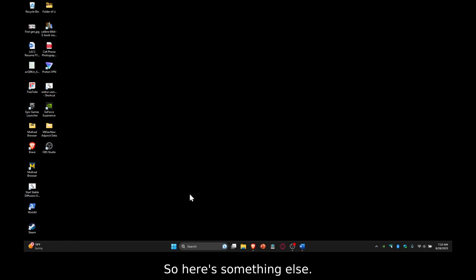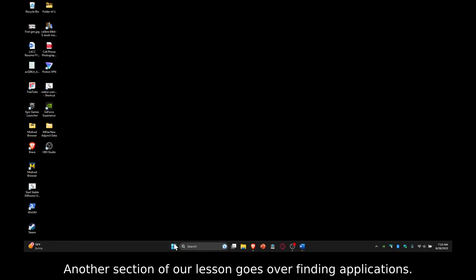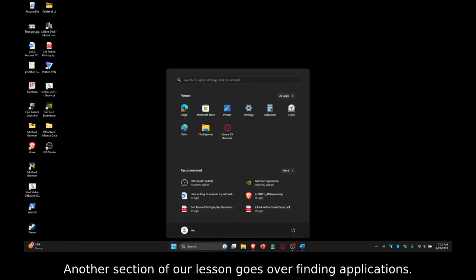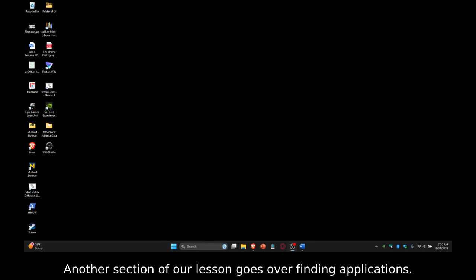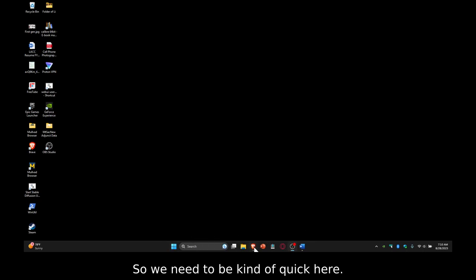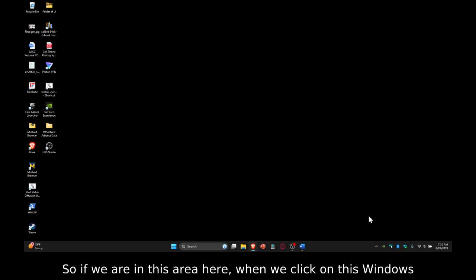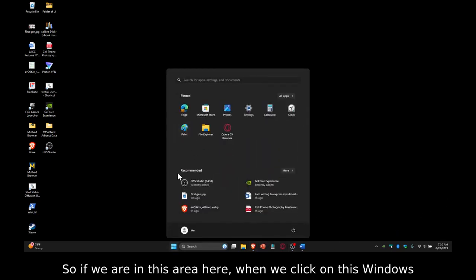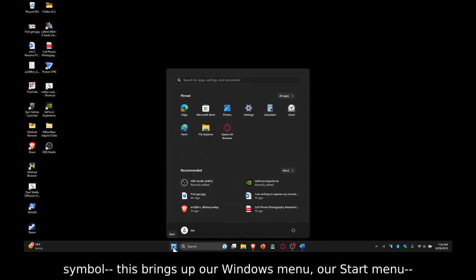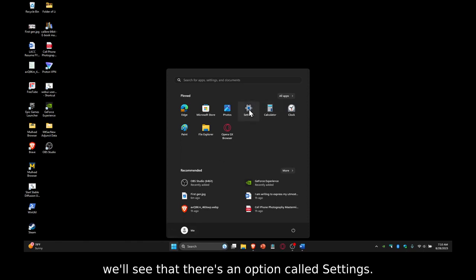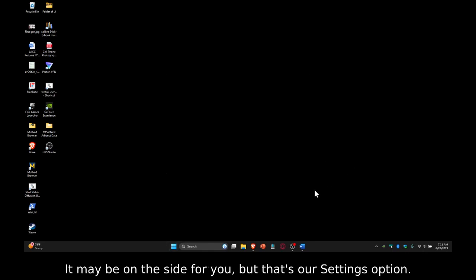Here's something else. Another section of our lesson goes over finding applications, so we need to be kind of quick here. I'm limited to 10 minutes. When we click on this Windows symbol, this brings up our Windows menu, our Start menu. We'll see there's an option called Settings. You're going to look for a little gear, and that's what we have here. That gear is our Settings option. It may be on the side for you, but that's our Settings option.